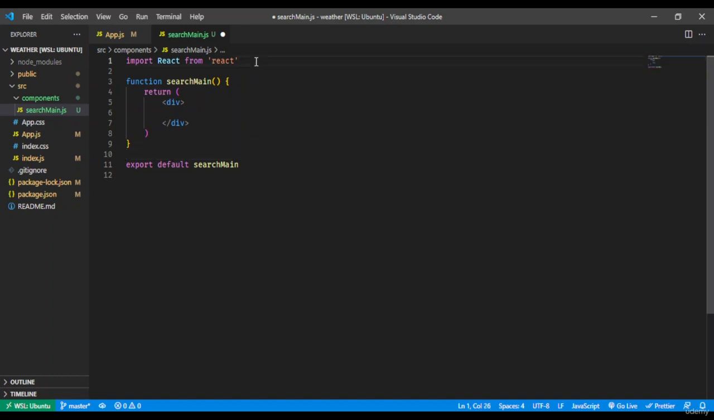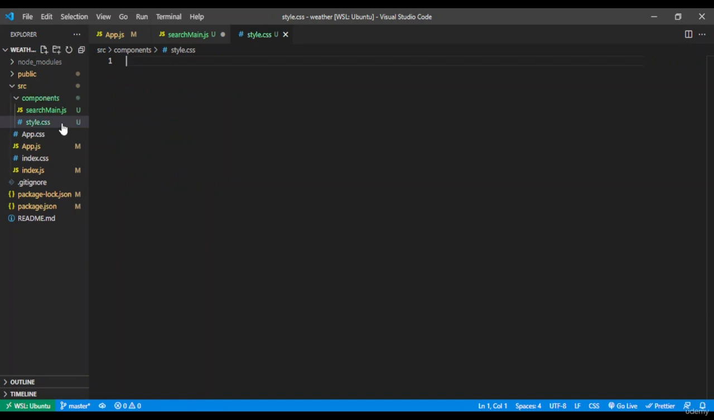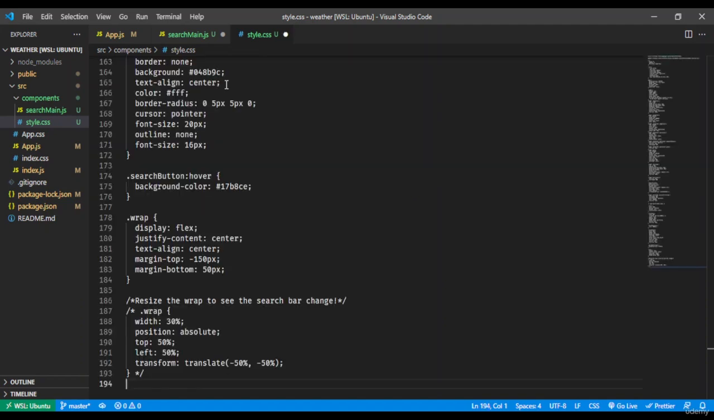So I have already created a CSS file for this, and let me just create that file here and put the code in it. We are not going to dive deep into the CSS here, because if we do, the tutorial will be 5 to 6 hours long, and I don't want that. So let me just paste the CSS which I've already created.